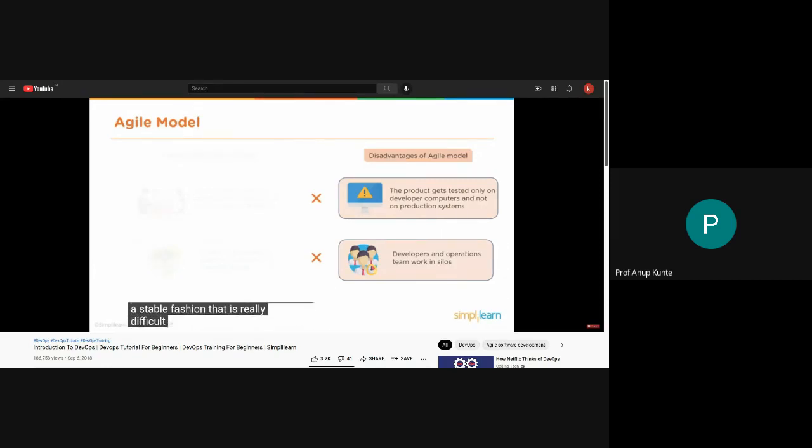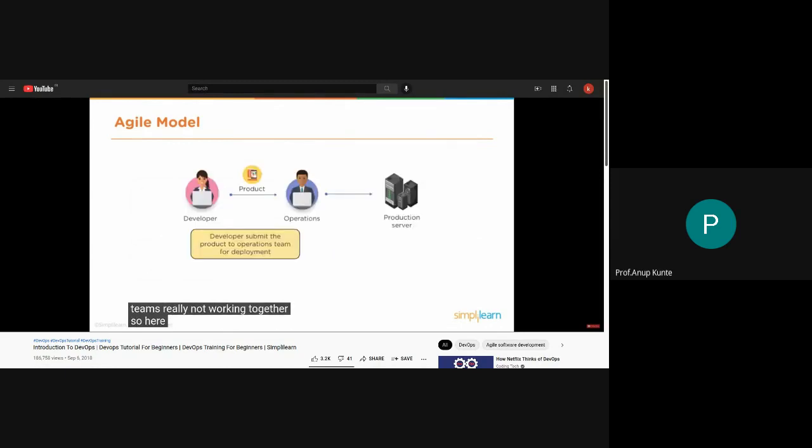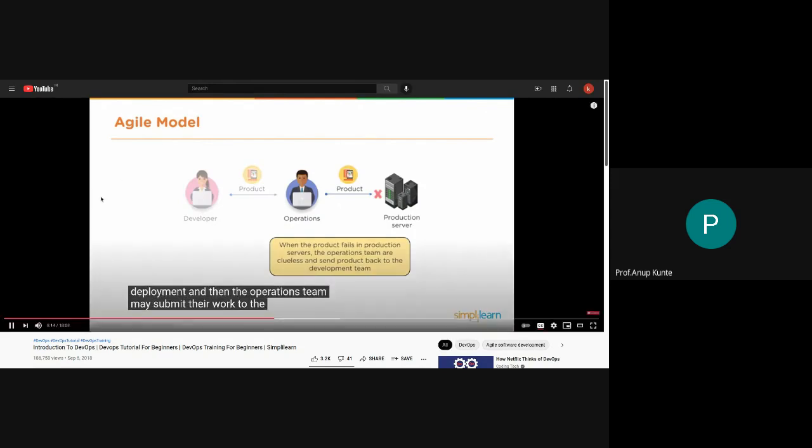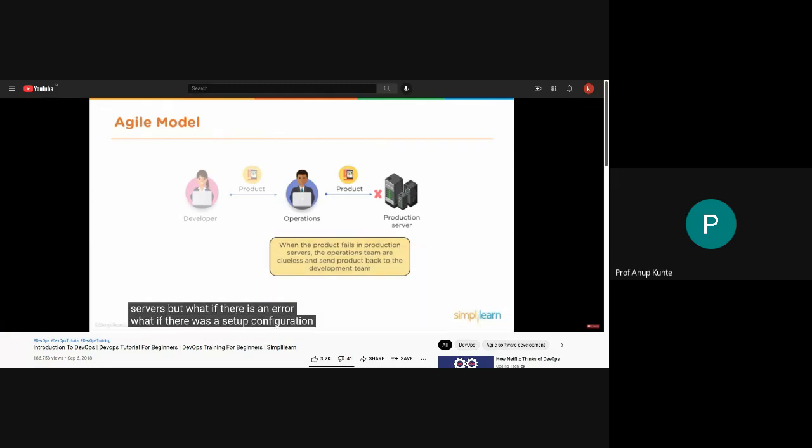That is really difficult to do when you have the two teams really not working together. So here we have a breakdown of that process with the developers submitting their work to the operations team for deployment. And then the operations team may submit their work to the production servers. But what if there is an error? What if there was a setup configuration error with the developer's test environment that doesn't match the production environment?